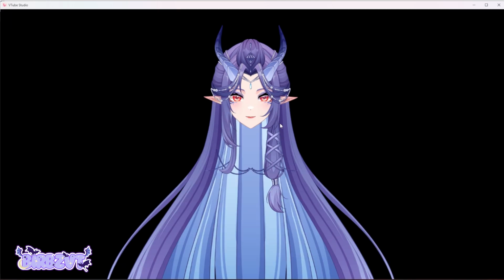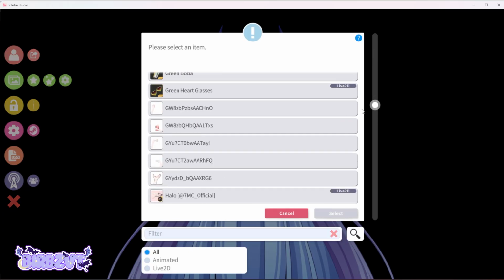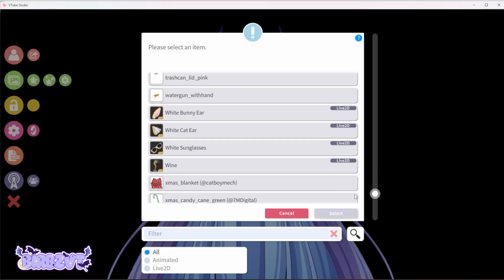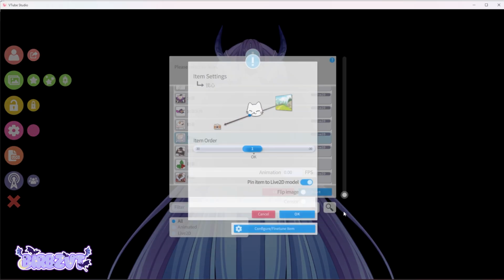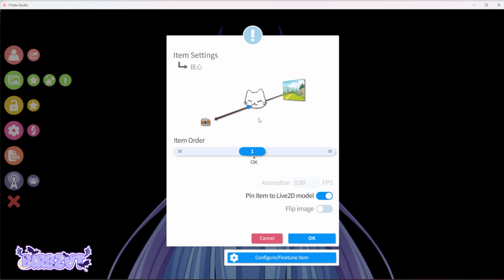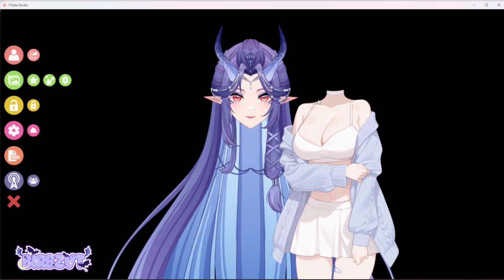Okay, now that we have our model's body removed, we're gonna load in our body asset as a live 2D item. So double click and select item settings, and we'll find our body asset. For where it's placed, you want to make sure you keep it in front of your model. We will fine tune that in just a second. So we'll click OK. And now here is our body asset.